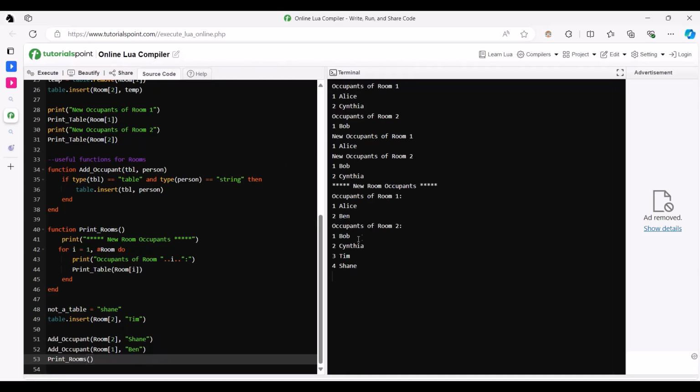And then room 2, we have 4 occupants, Bob, Cynthia, Tim, and Shane. And notice that it stacks you in order as you're inserting them. So Tim was inserted before Shane, so Tim is element 3, Shane's element 4.